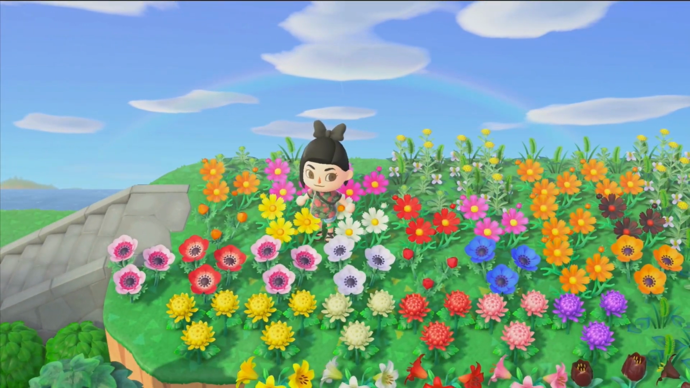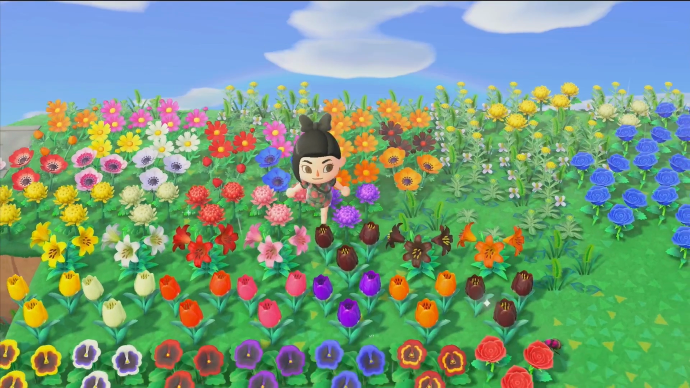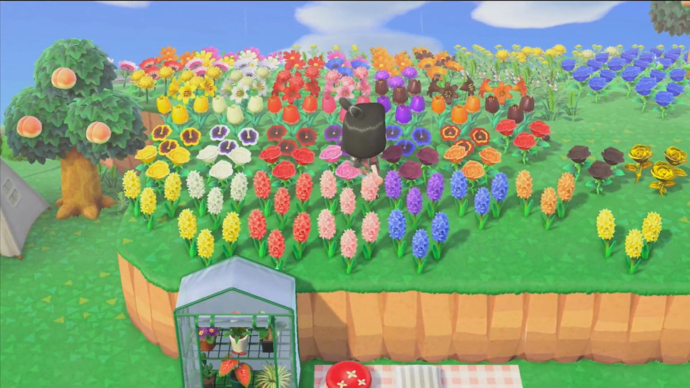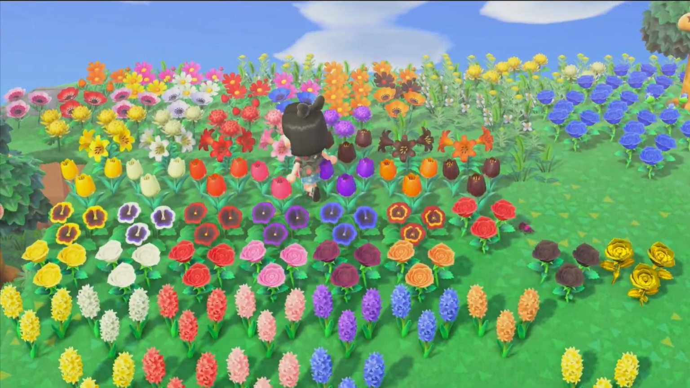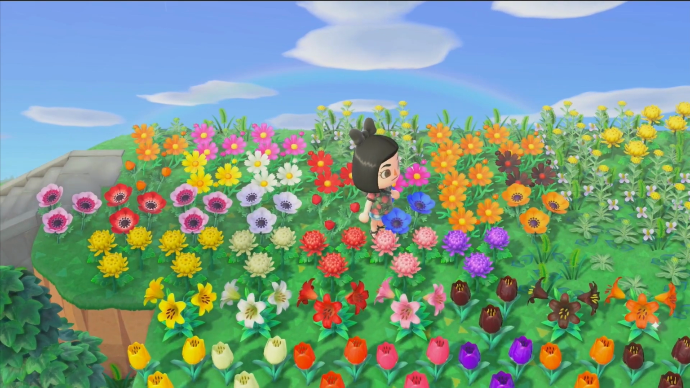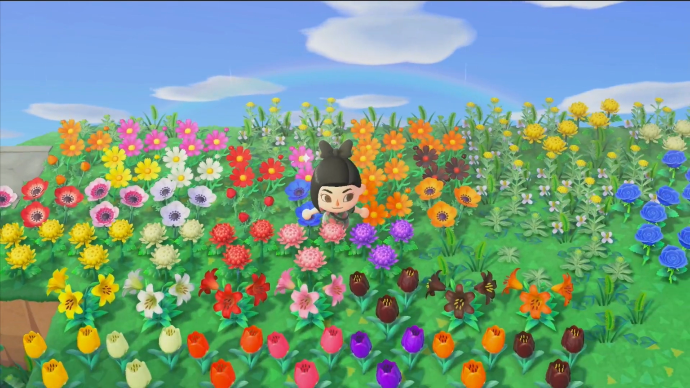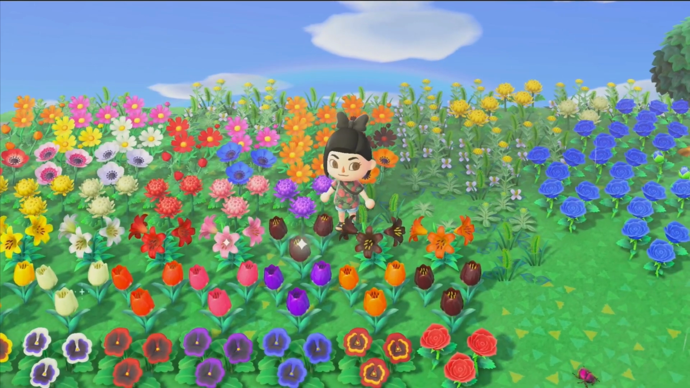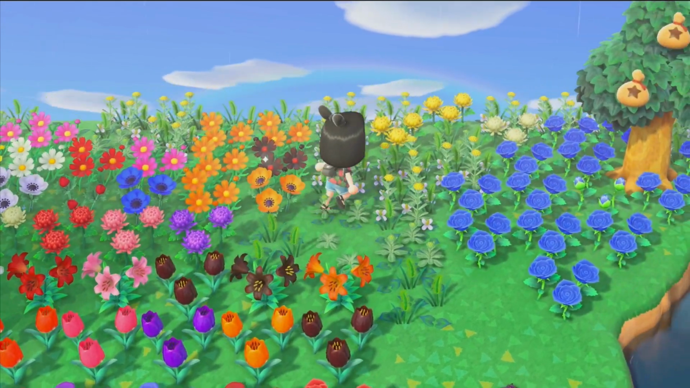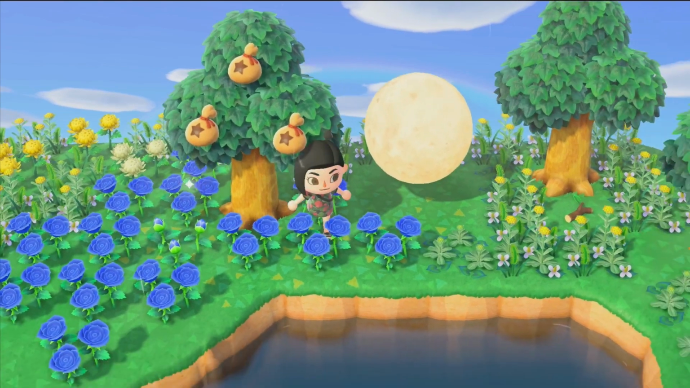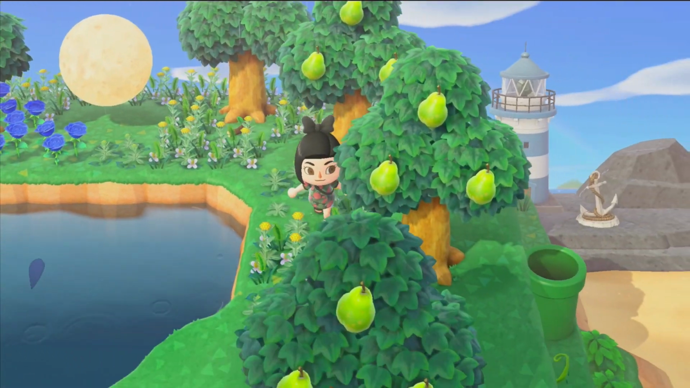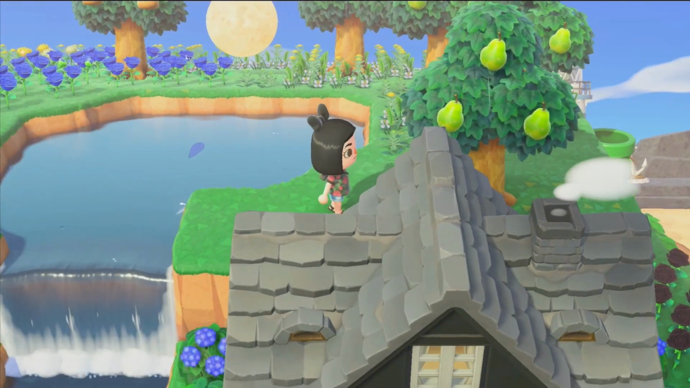Up here is quite a mess because this is just flower storage. I really want one of every flower, and I was like, how am I going to keep track of if I have one of every flower? I know, I'll just make a big patch of all the flowers, and then they just got out of control, so that's what this is. Eventually this will all go away, and I would like to make this a picnic and stargazing area. I think that would be really cute.